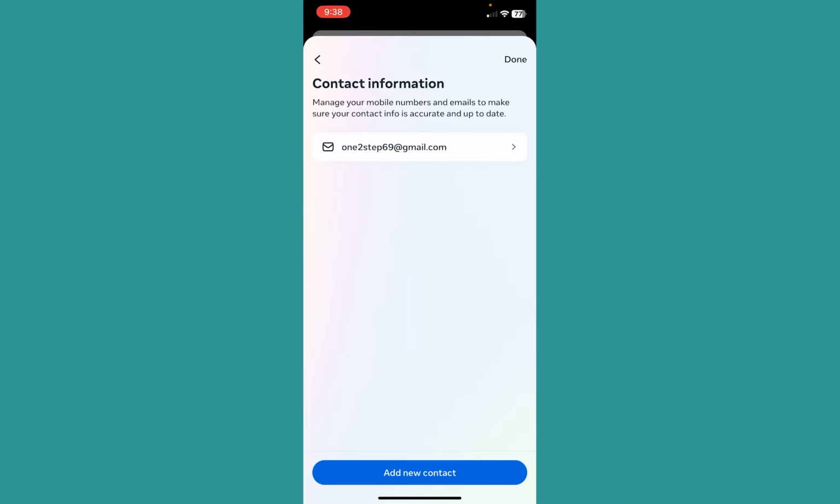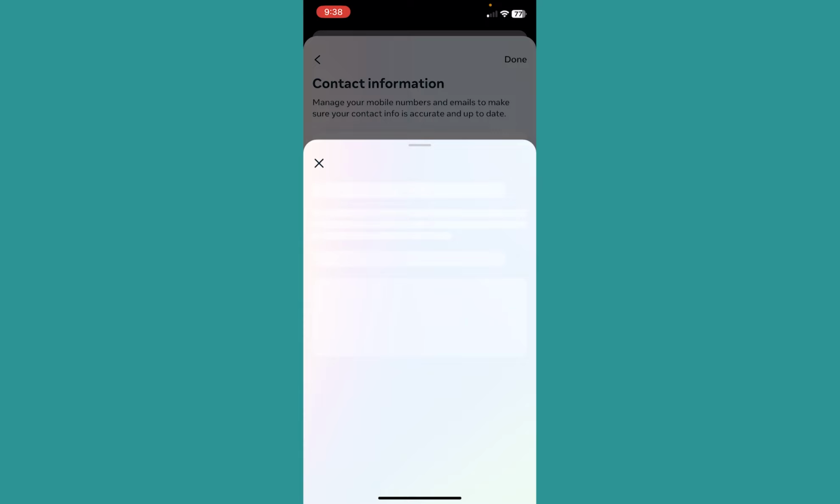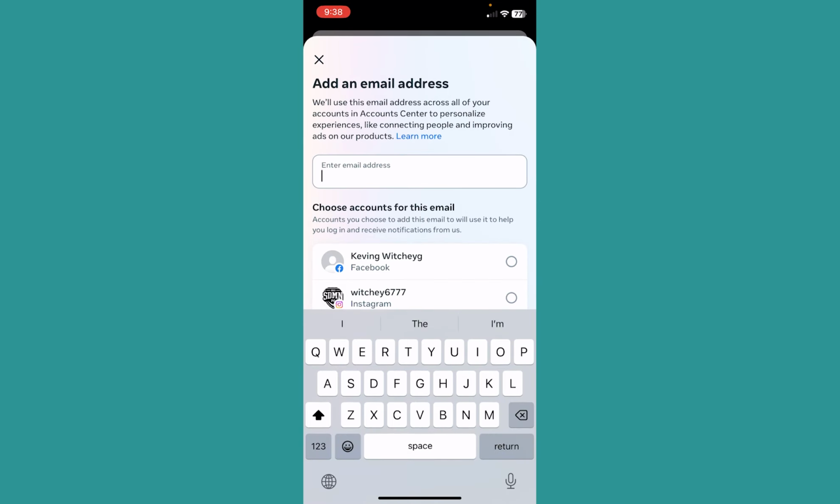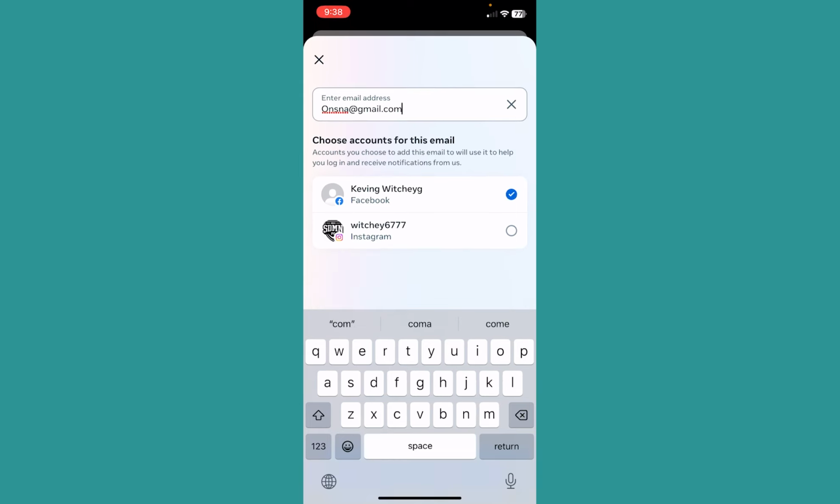From over here, it'll take you to this page. Over here, click on add new contact at the bottom of your screen and click on add email. Once you do that, you can enter an email address over here. Once you enter an email address, I'm just going to enter a random email over here. What you need to do is choose your Facebook from over here.